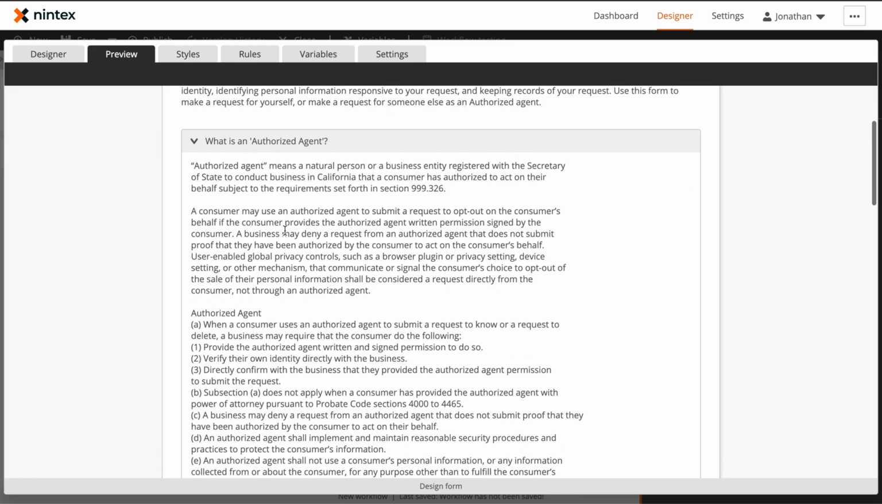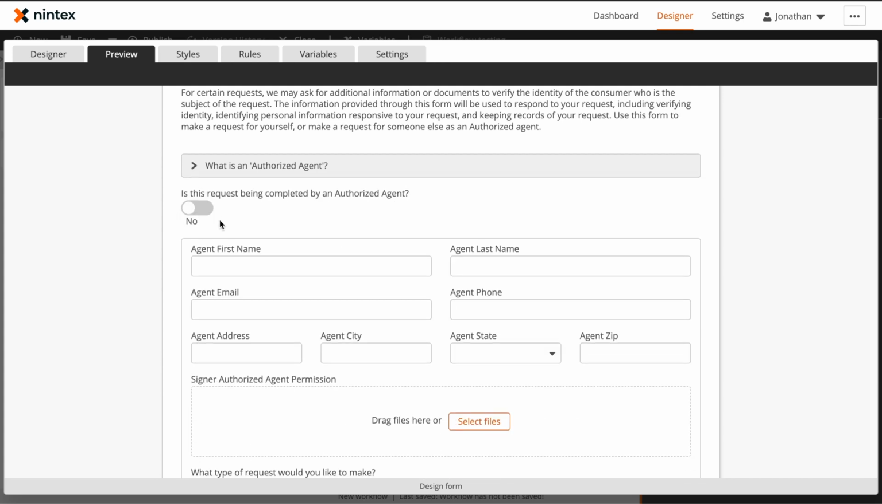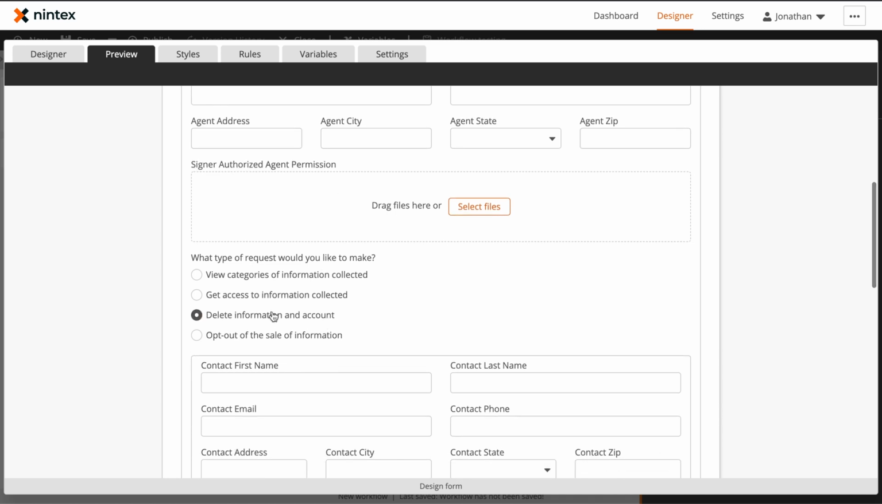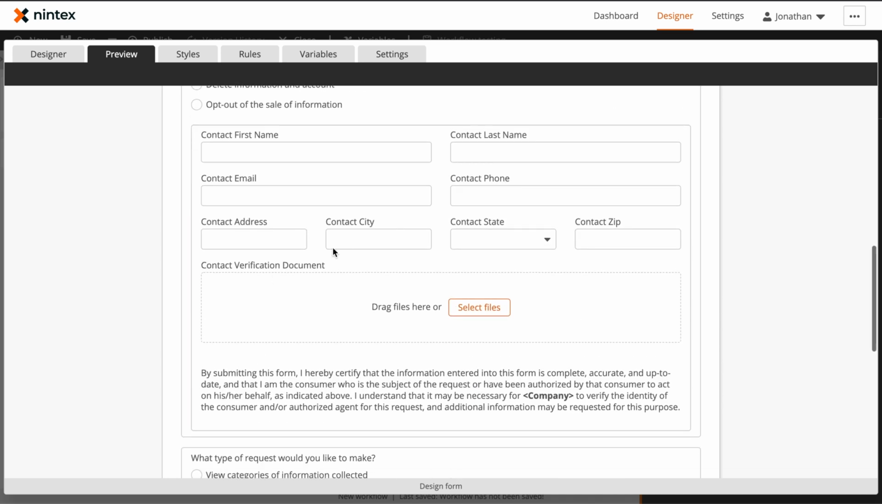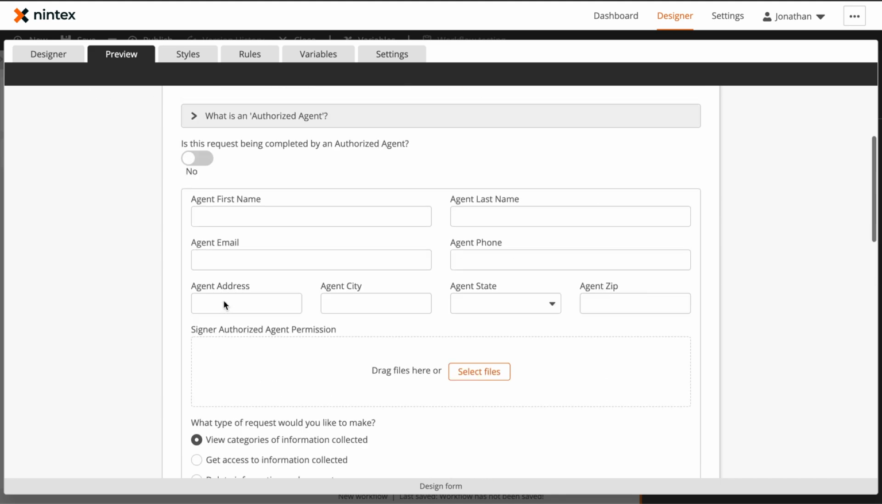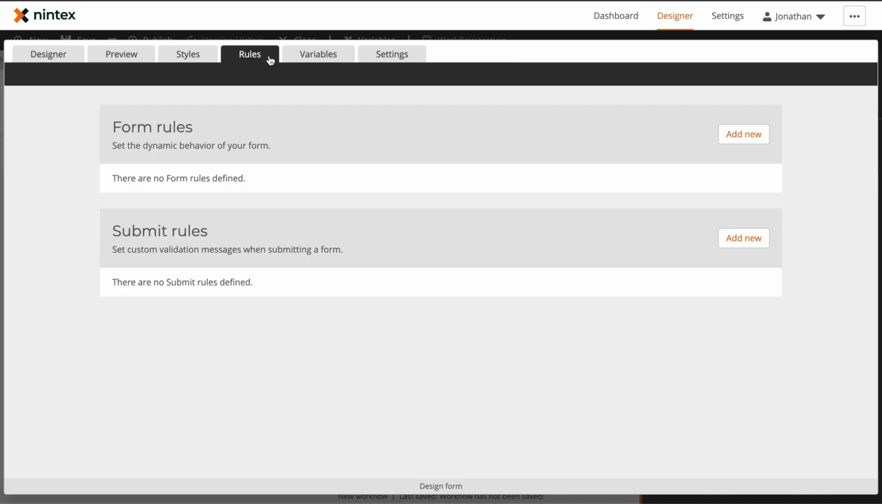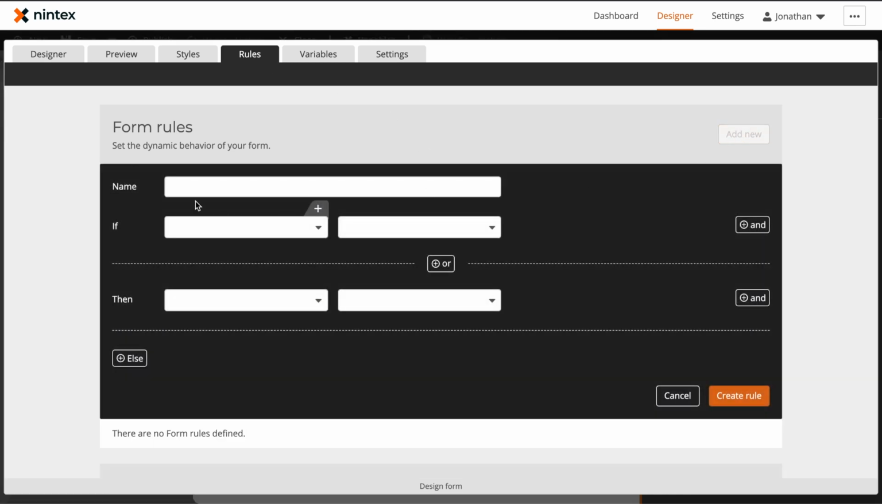And so we can see here all of our information about an authorized agent. We can go ahead and collapse that out of the way. But it looks like our "is this request being completed by an authorized agent" really doesn't make any changes to the form yet. To introduce logic into our request form, we need to start leveraging rules. So if we go into our rules, we're going to hit Add New under Form Rules.